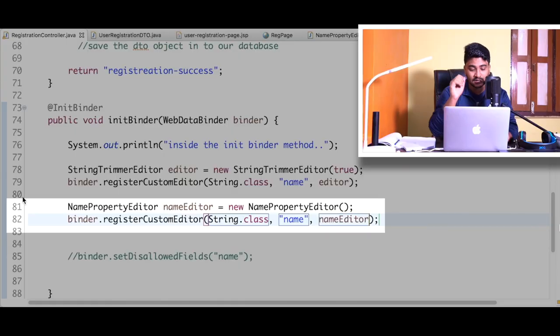Okay, so before you go ahead and try this example right here, I just want to show you one more thing. This is the challenge for you. Right now you are going to code whatever I taught you, the same thing. And look at something right here on your screen. You can see the property editor that I have created right here. I am passing the string.class, and also the property name right here, which is name in this case, and then I'm passing the editor name, right?